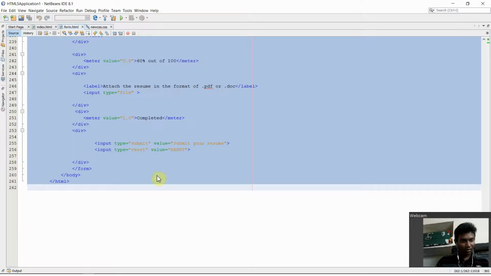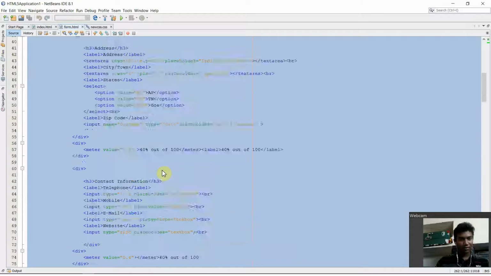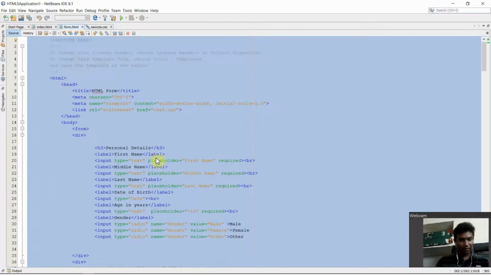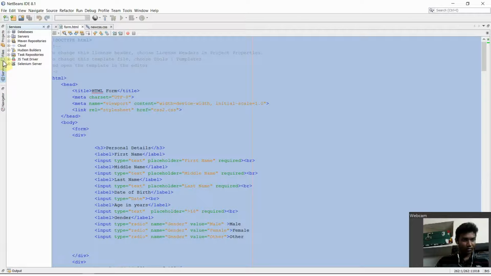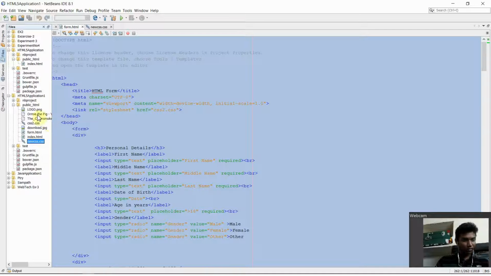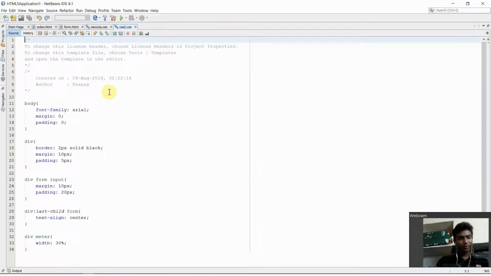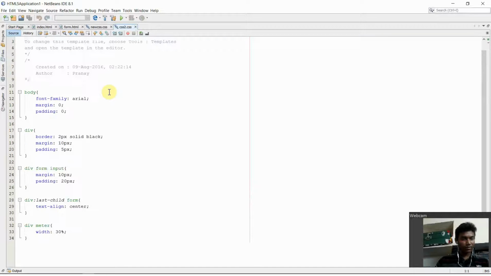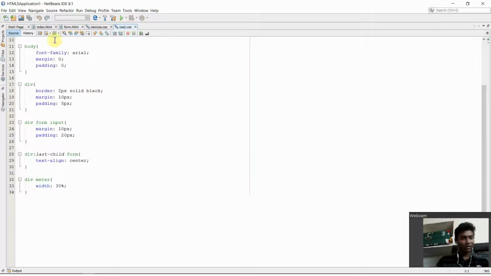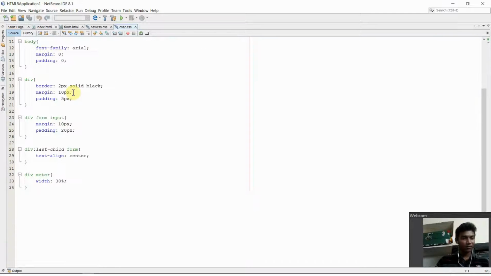And what is the CSS for this form? Let's see. It is CSS. And there's nothing in the font. A simple styling has been used for font family, margin, padding, border, and alignment, text align is center, and simple stuff. And that's it.